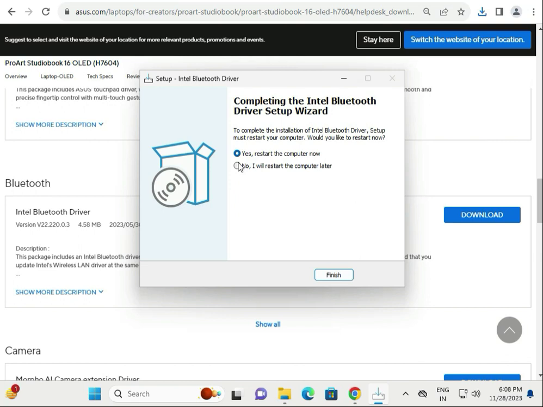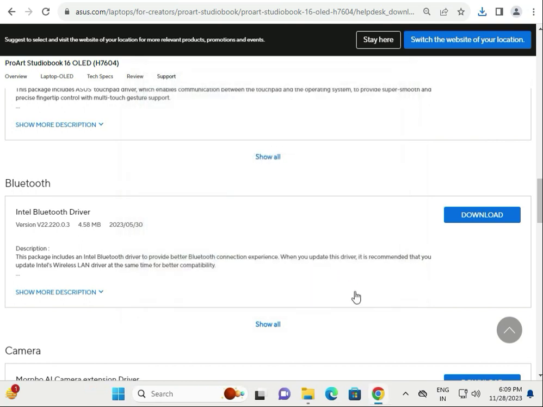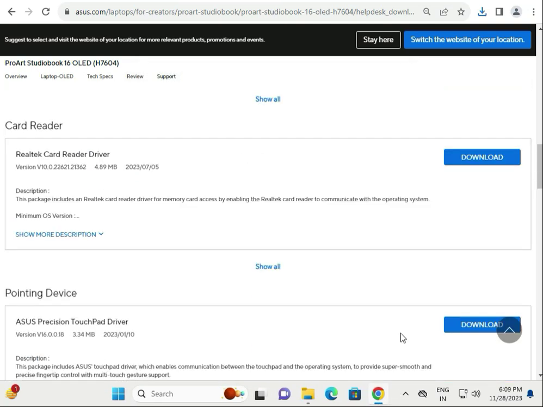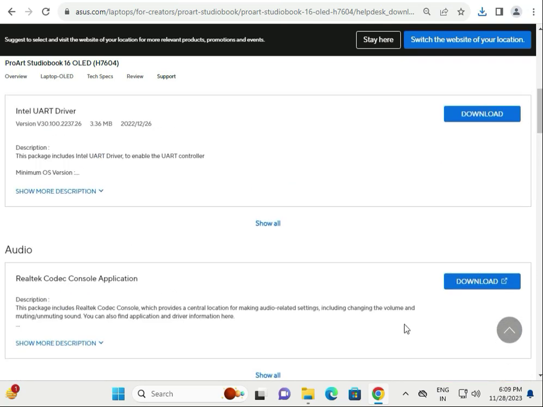Okay, so you have to install two to three or any drivers. Do not select Yes and restart. Select No, I will restart later. Then finish. Okay, try it one by one, and then restart your system.